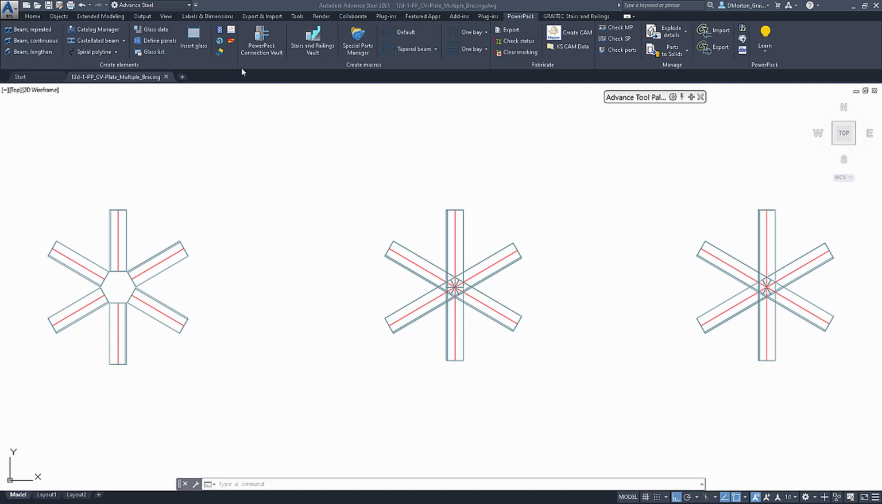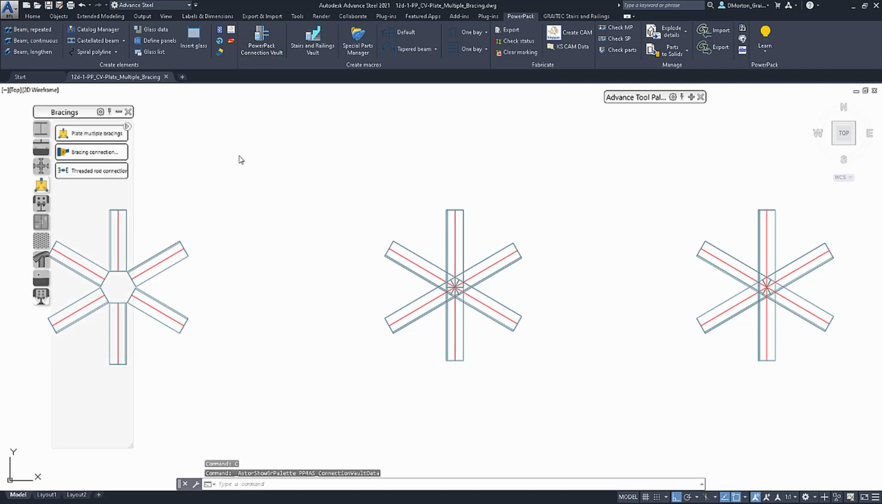All right, so here we're going to go to the PowerPack connection vault. Left click on that. We're going to scroll down along the side till we see bracings, and we're going to take a look at the plate multiple bracings. First of all, we're going to left click on that, say each.